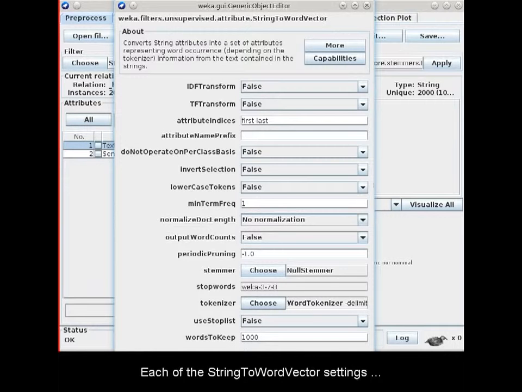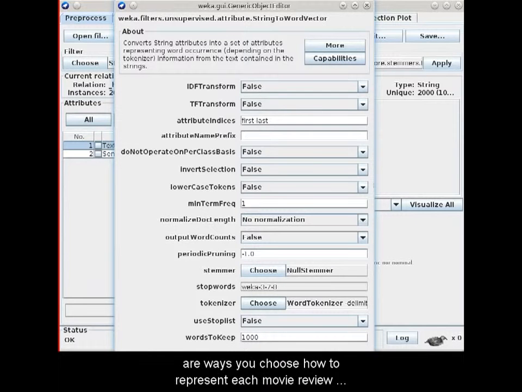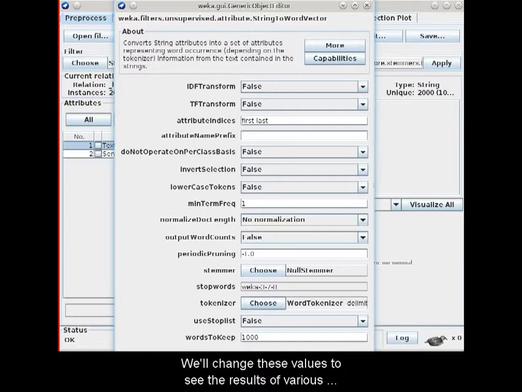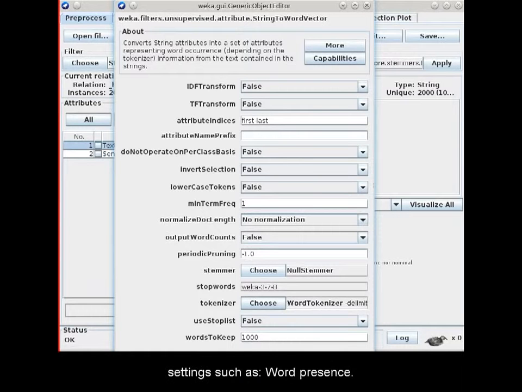Each of the string-to-word vector settings are ways you choose how to represent each movie review as a document vector. We'll see how in machine learning you make these choices with the goal of creating effective feature vectors. We'll change these values to see the results of various settings, such as word presence, word frequency, tokenizers, TF-IDF ranking, stemming, stop words, and more.